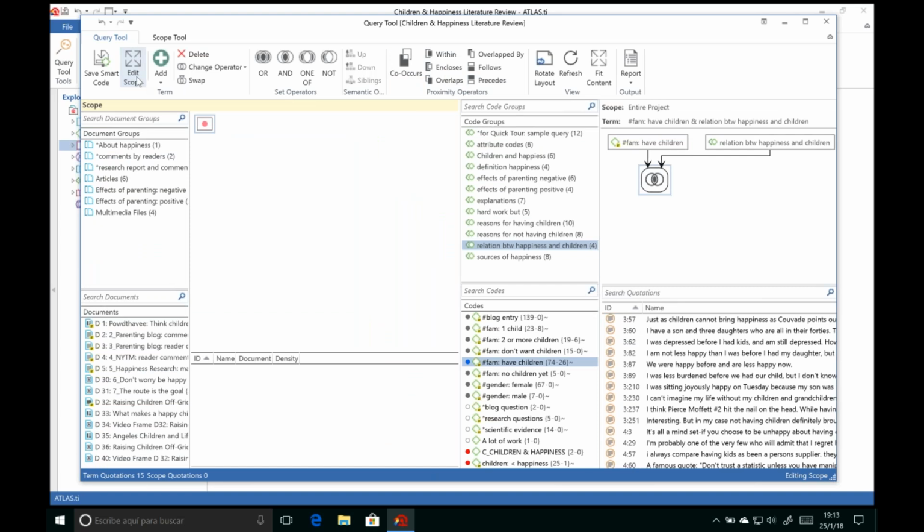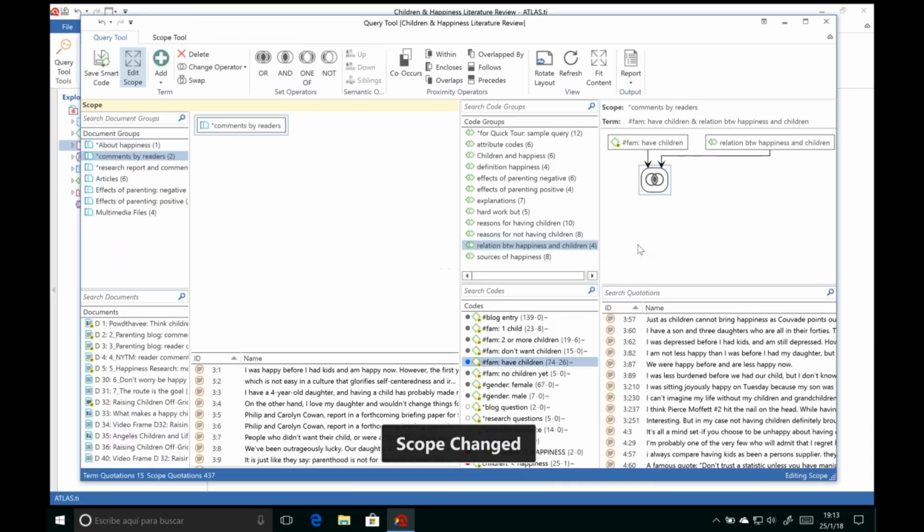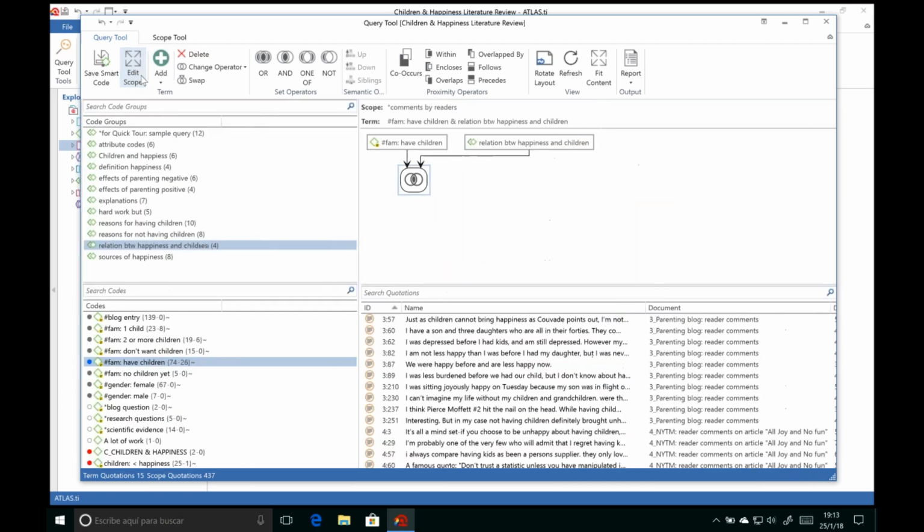Finally, you can also edit the scope if you want to focus on a specific set of documents too. And so again, you can select one document or a group of documents. So if I want to see about families with children and what they said about the relationship between happiness and children, I want to see specifically what the readers said about this. So then I can adjust the scope, and then ATLAS.ti will only show me those quotations. So the query tool offers a great way to interrogate your data and to see what quotations can come up from the different questions that you want to ask.